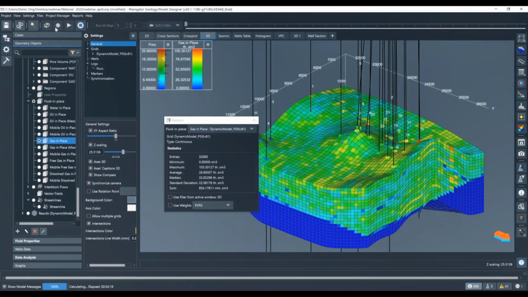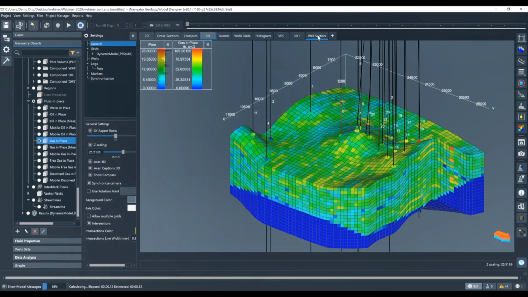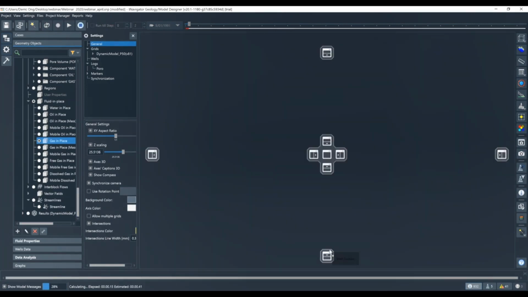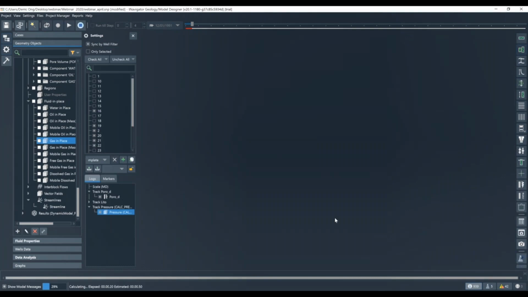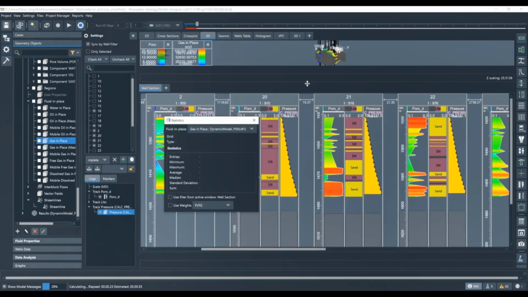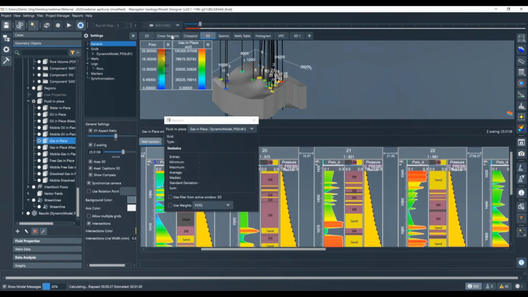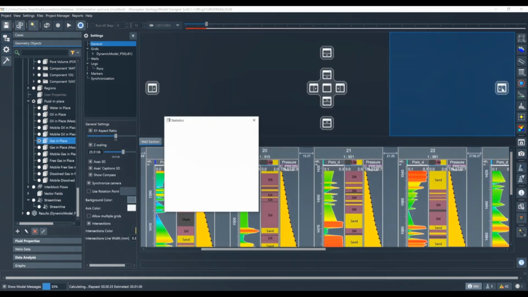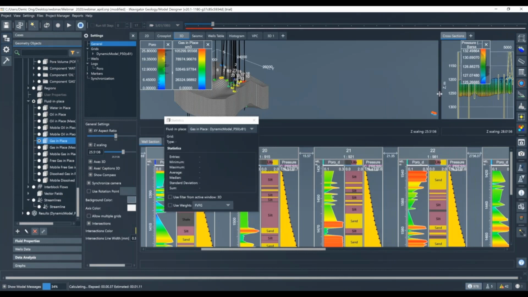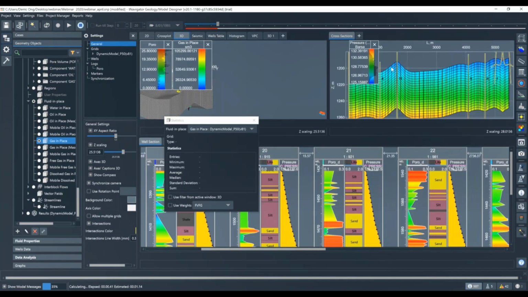Can I work along the model while the model is running? The answer is yes. As you can see, while my model is running, I can do a lot of things. For example, I can adjust my interface so that I can visualize several tabbed 3D cross sections, well sections, at one go. Whatever property is showing, it is showing real-time results.